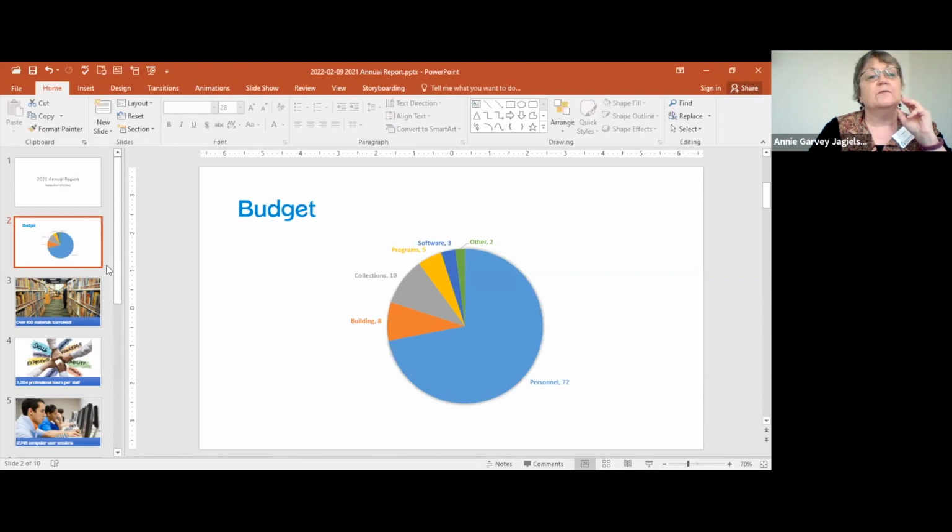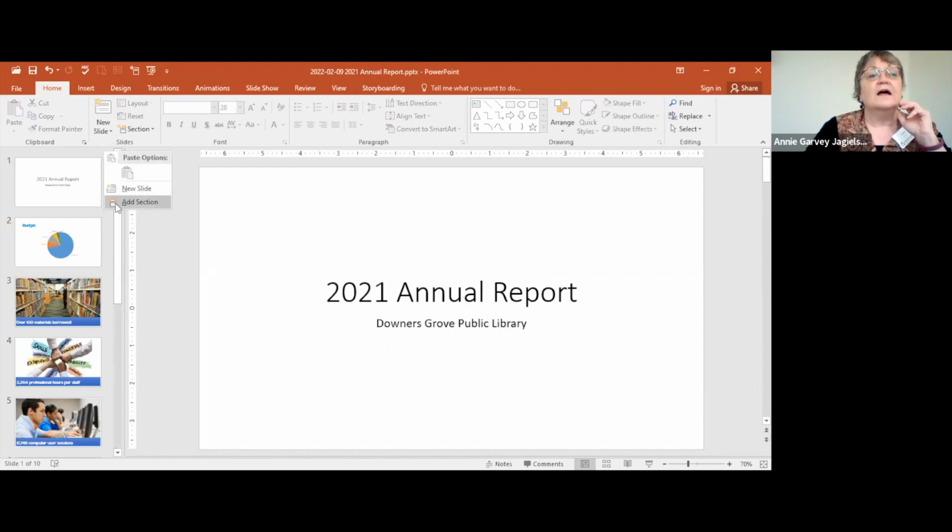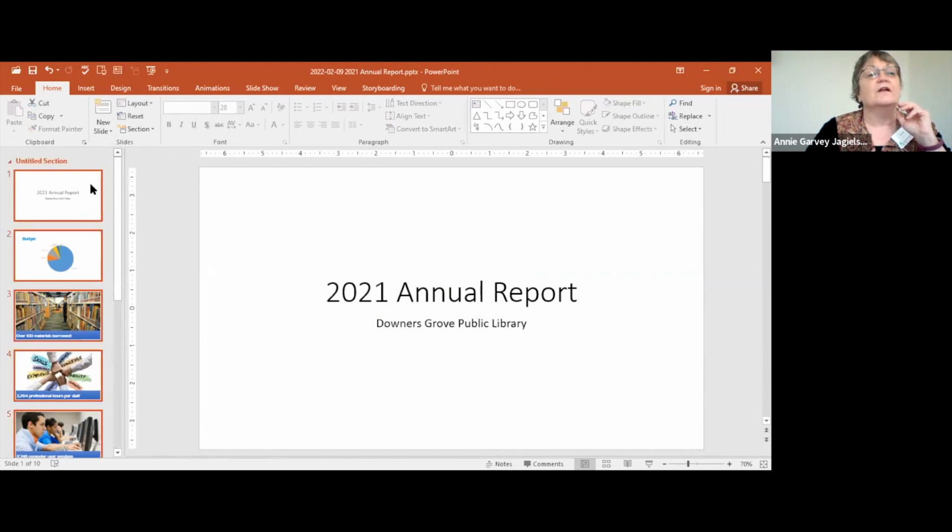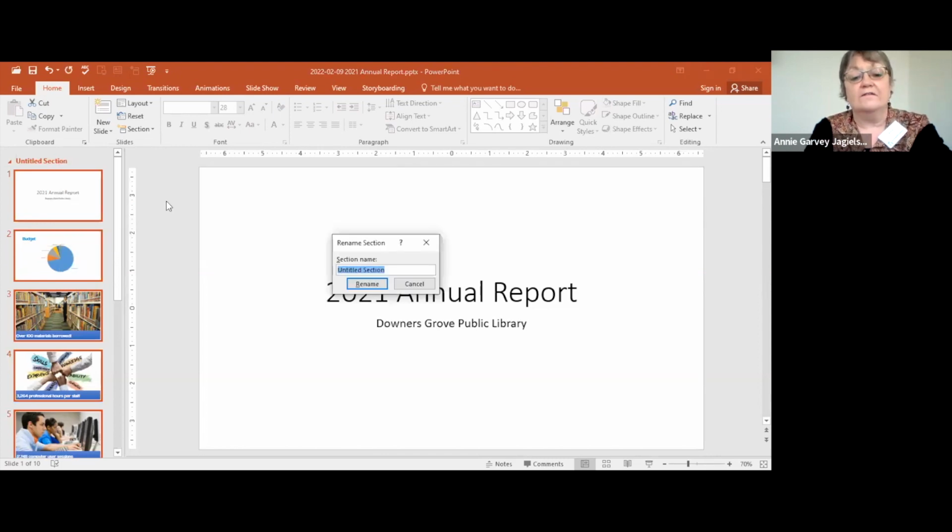These two slides are going to be my introduction. So I'm going to right click here on the navigation pane, and I'm going to click add a section. Then I'm going to right click on that, and it asks what do you want to do. Well, I want to rename the section. It brings up a little title bar in the middle, and the section name I'm going to give it is introduction. Then I'm going to rename it.